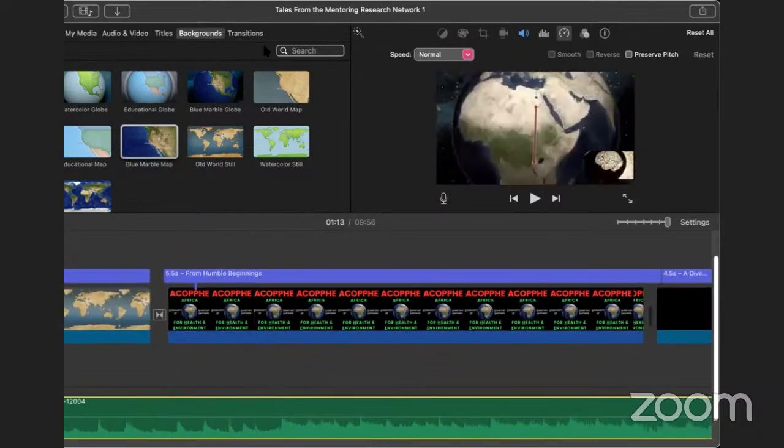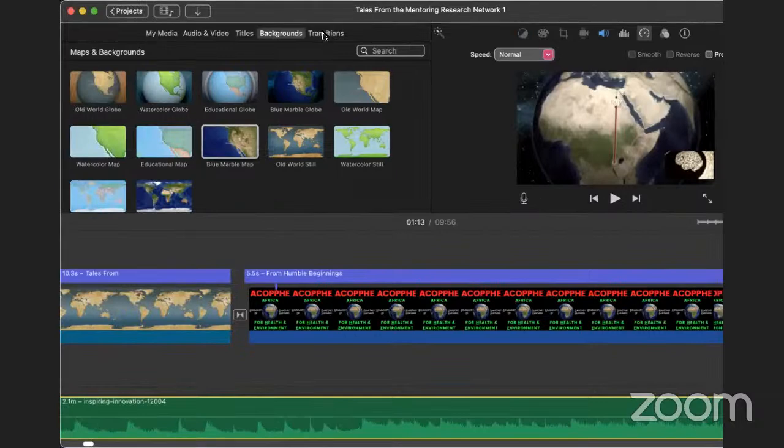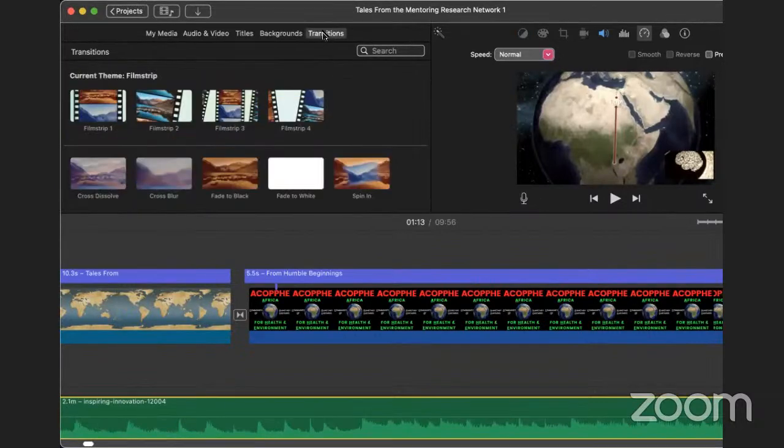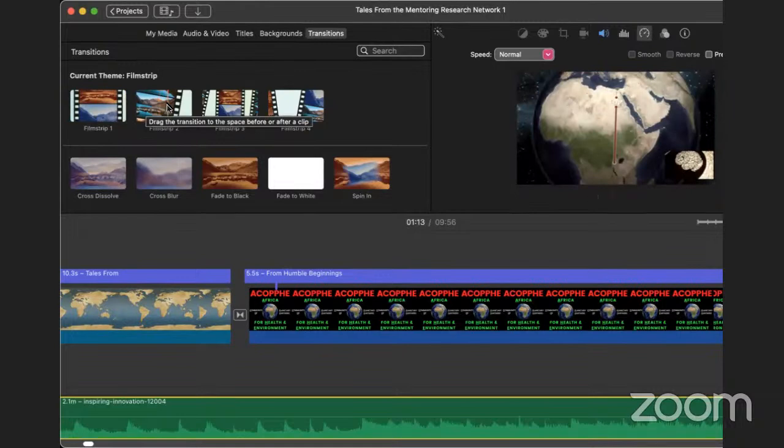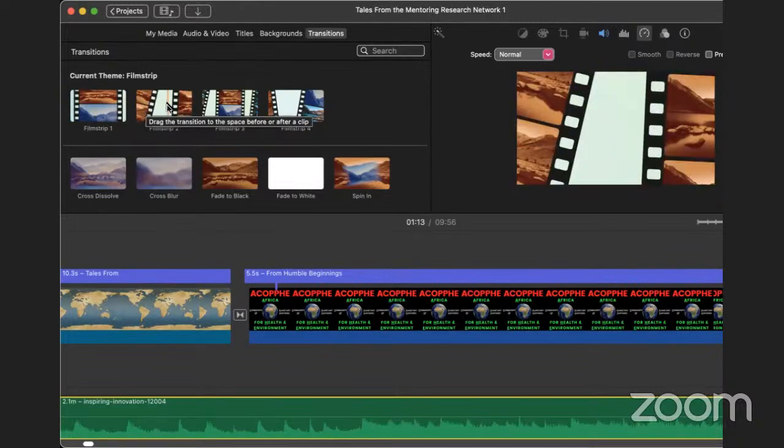What else should we go through? It's about the transition. Now you have another icon called transition. Again, I have the privilege of those film strips, because I used the trailer.